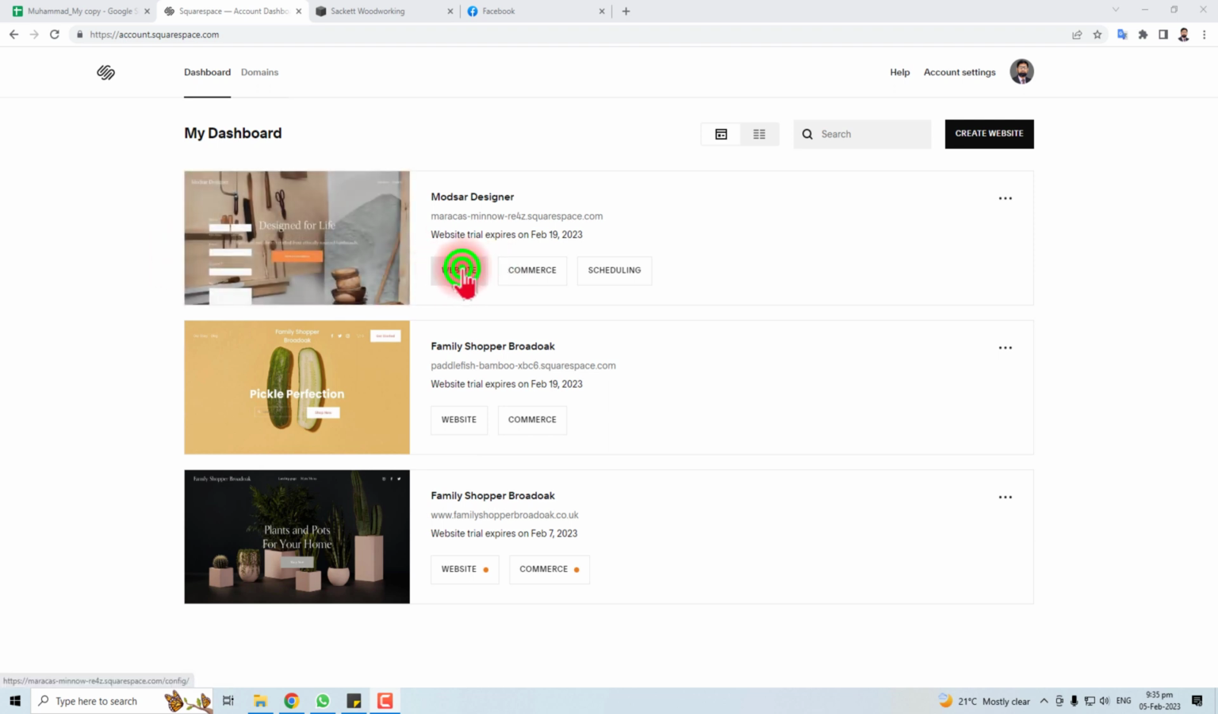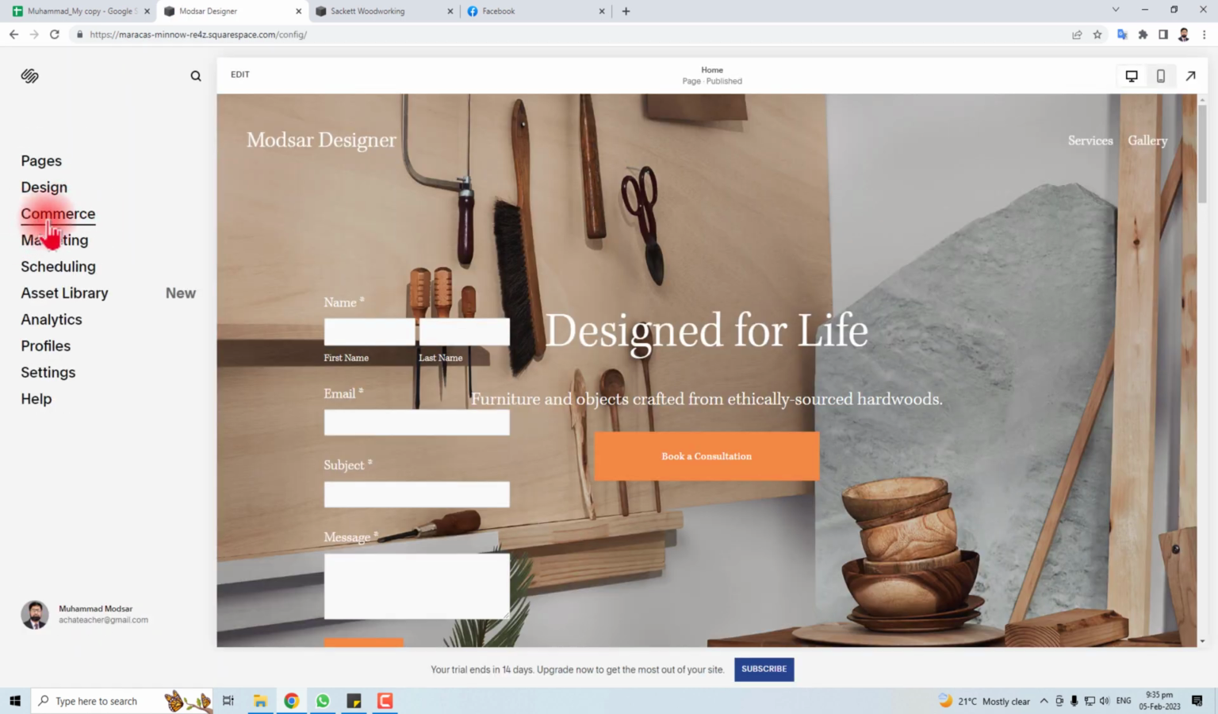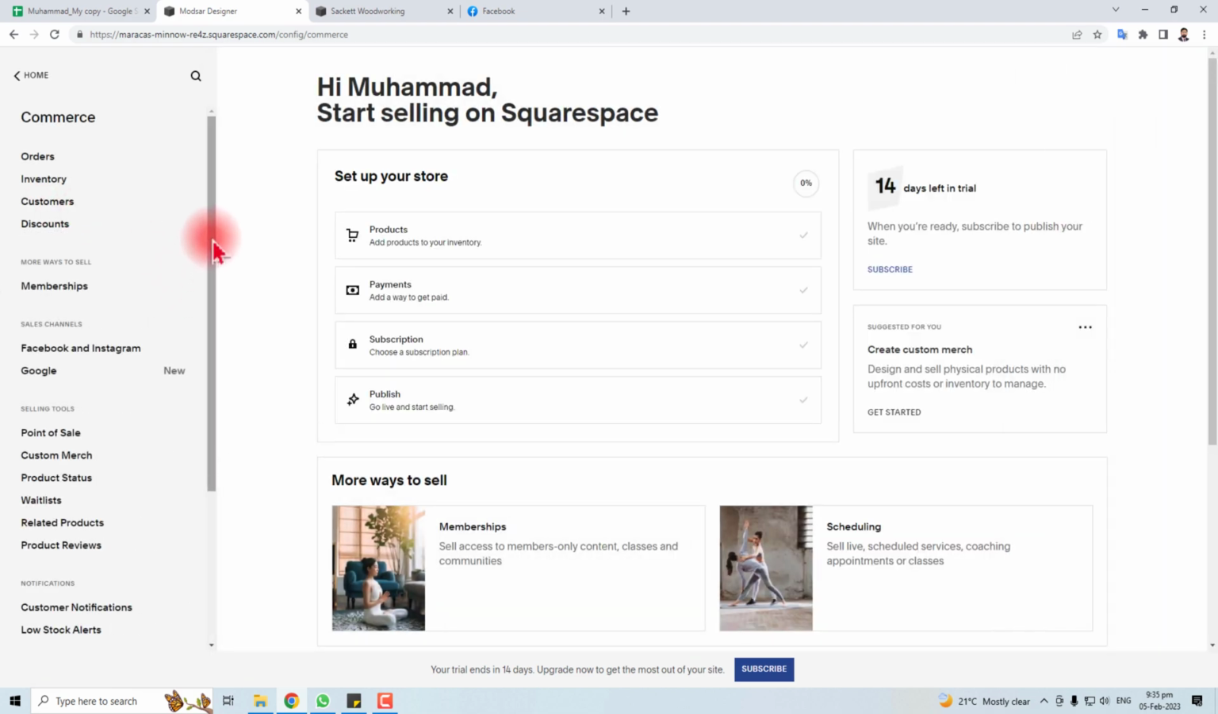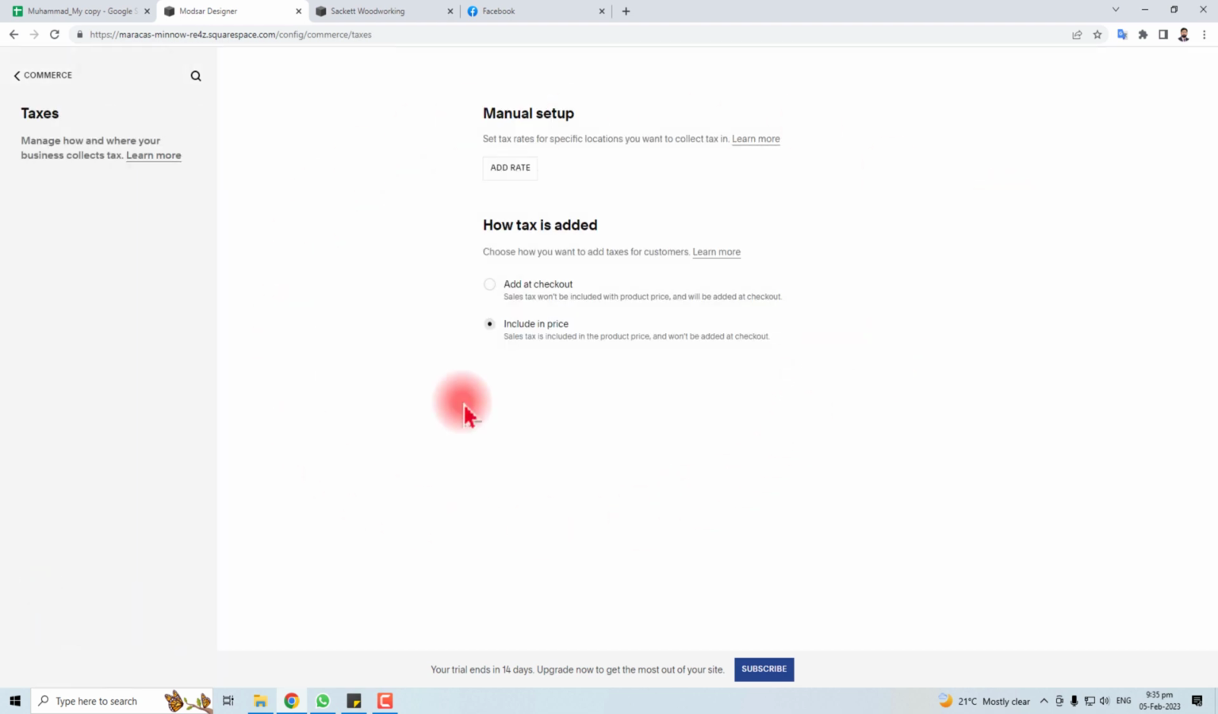So you have to go to website first, and here in this menu you will find a commerce option. Click this, and then you have to scroll down, and here at the second last you will find a taxes option. Click this. Here is the setup section of your tax. You can see manual setup, you can add rate or how tax is added, whether it should be on checkout or it should be included in prices. You can select it from here.